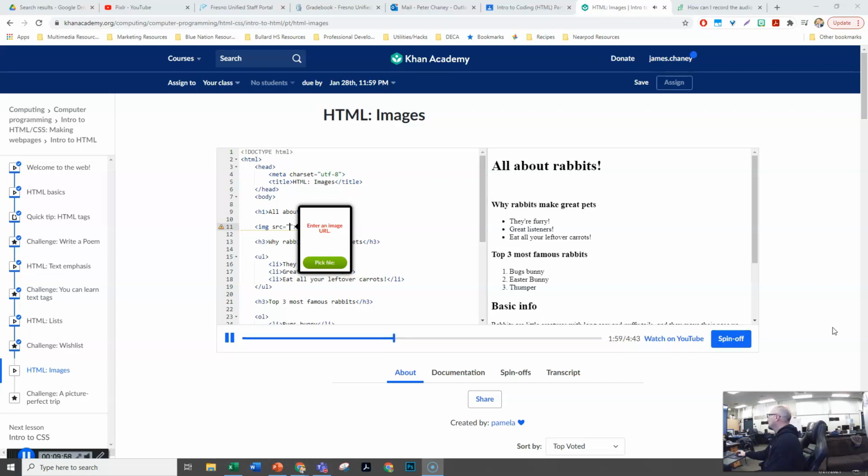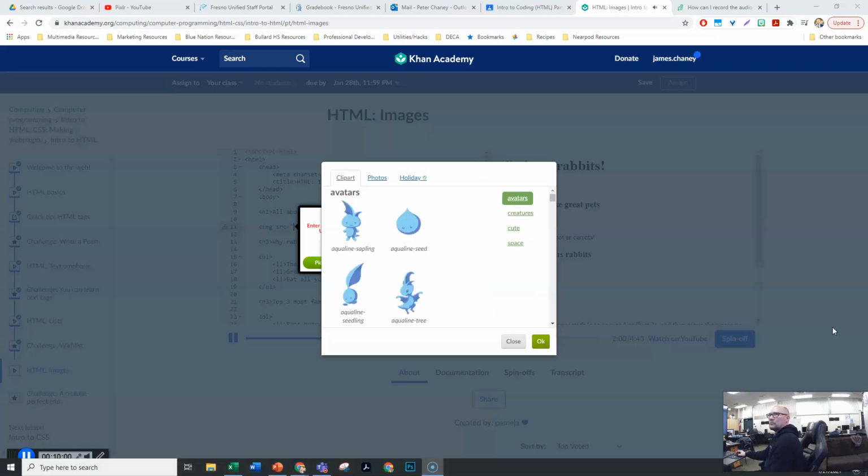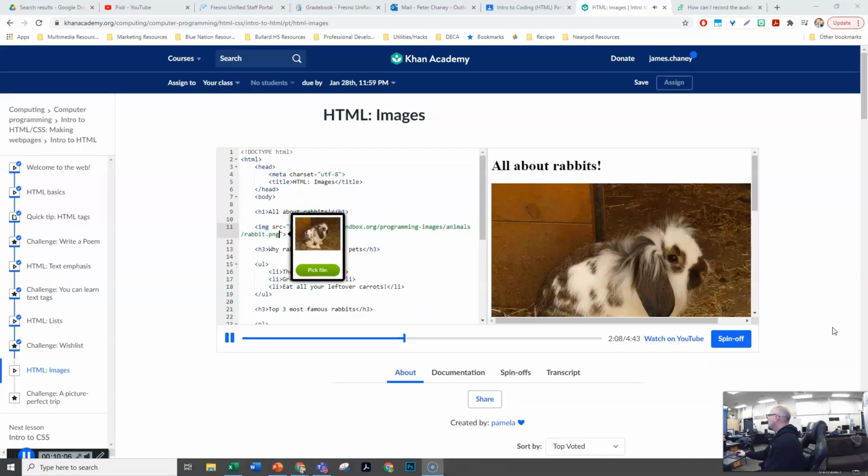Okay, so normally this is when we'd start typing our URL, but here on Khan Academy, that's when our image picker will pop up. So we'll just say pick image, and I want a picture of a rabbit, so I'll click the animals tab and select the adorable rabbit and click OK. Do you see how there's a URL inside our quotes now? And do you see how that URL starts with HTTP? That's how we know it's pointing at some image somewhere on the internet. And hey, look, there's a bunny on my webpage.